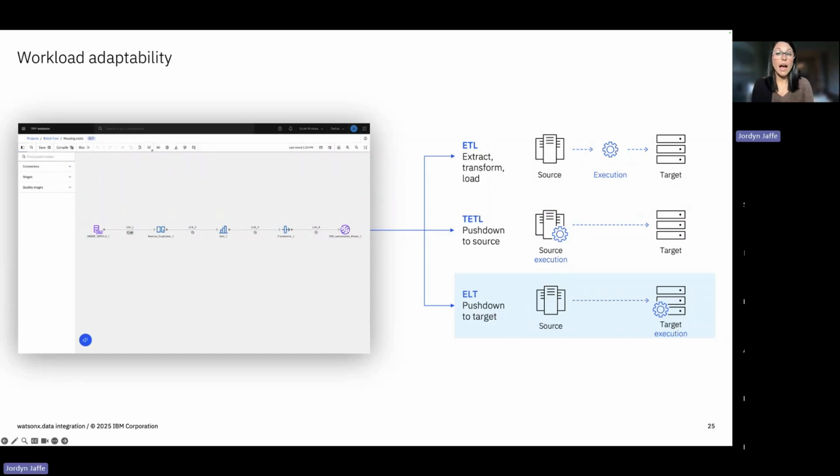So going into our last pillar, which is workload adaptability, watsonx.data integration is built to adapt regardless of the underlying technology. So users can create reusable pipelines that automatically optimize for performance and cost depending on the workload. For example, which we see here on the screen, with ELT pushdown, we can flip the script on traditional ETL, where we load the data first and then push the transformation logic to the target system so it can handle the heavy lifting.